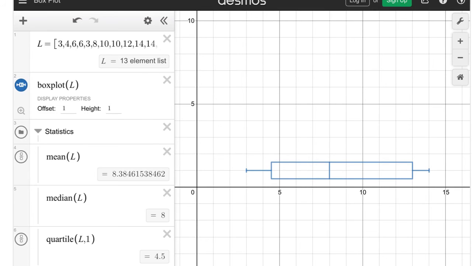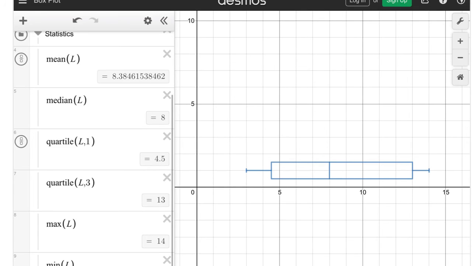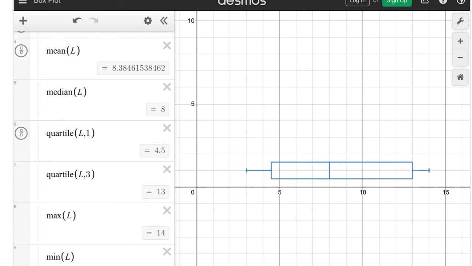Your statistics folder on this one has a little bit more information because with a box plot, you need, remember, that 5-number summary. So we have our mean, which you don't really need to create a box plot, but a lot of times you need that for your data. Median, middle number, and then here's your first quartile, 4.5. And I know it's the first quartile because I have 1 here. And what this is saying is that it's the quartile of list L, the first quartile. Quartile of list L, third quartile. There's your third quartile. And then maximum and minimum. Remember, you needed those to create your box plot.